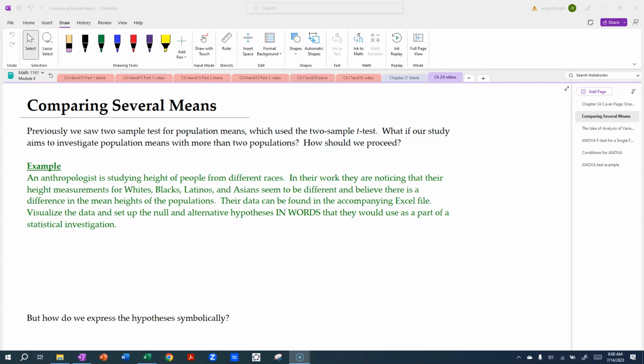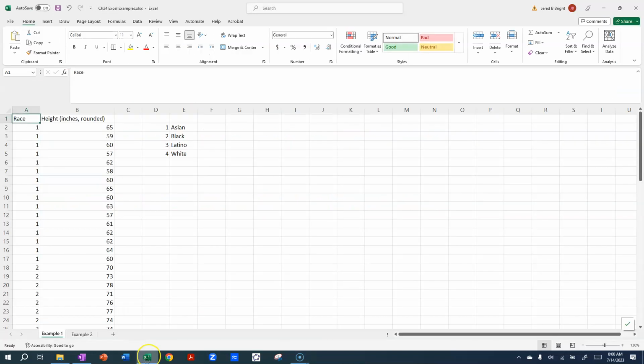Now, what if we have more than two populations? How do we do that? And so here's an example. Fictitious, of course, but let's say an anthropologist is studying height from people of different races, and they're focusing right now on the height measurements for whites, blacks, Latinos, and Asians, and they seem to be different as they're collecting the data. So they're like, well, maybe I should test the means, and how do the means compare? And so the data is in the accompanying Excel file.